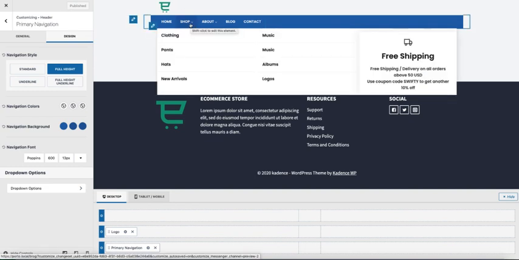Now the drop downs here, as you see, we have created the mega menu. If you want to know how to create the mega menus with a Kadence theme, then I'm gonna put the links to the video I have made earlier. Take a look at this video.